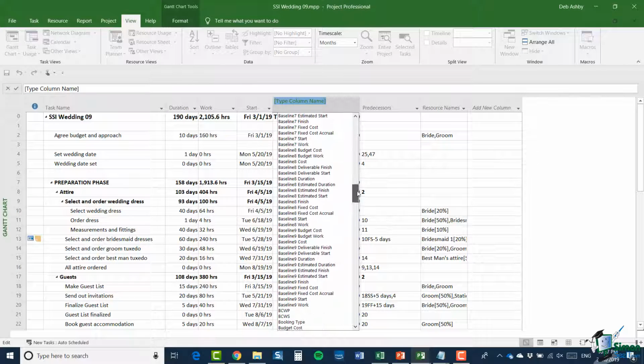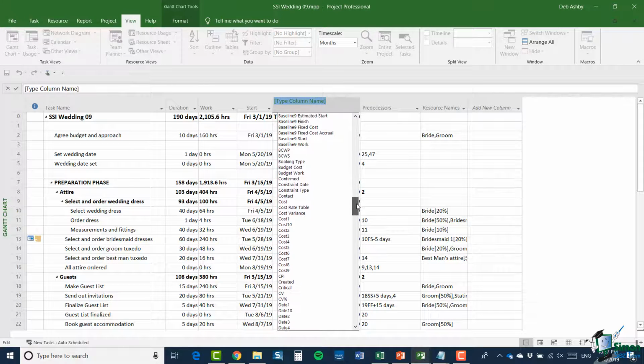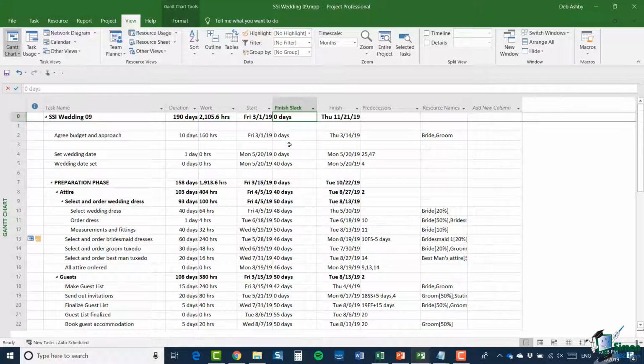Now, I'm just going to hark back to something that we did earlier, and I'm going to go all the way down to the bottom, and I'm going to select Finish Slack. So that gives me a column with the Slack information in it. So nice and easy to insert a column.